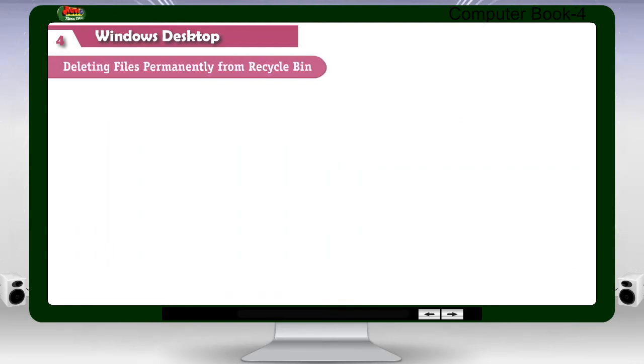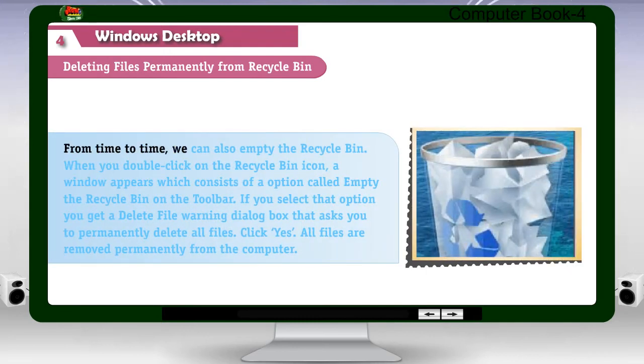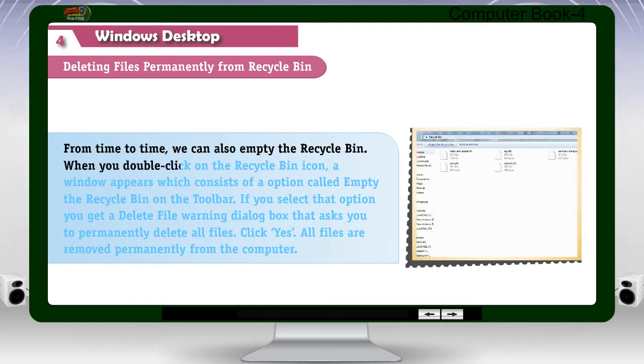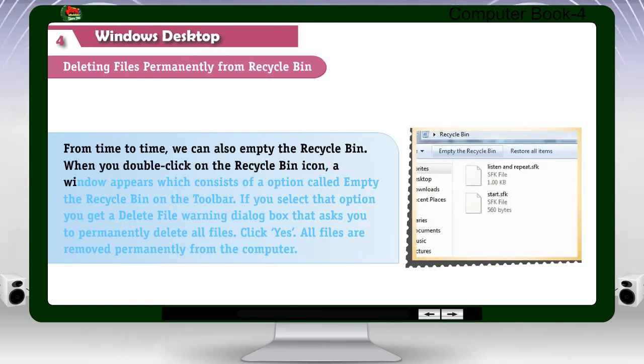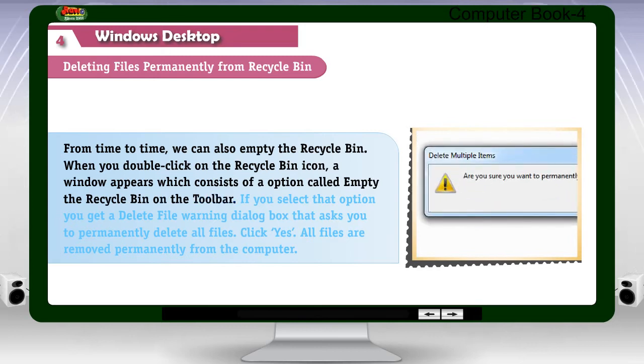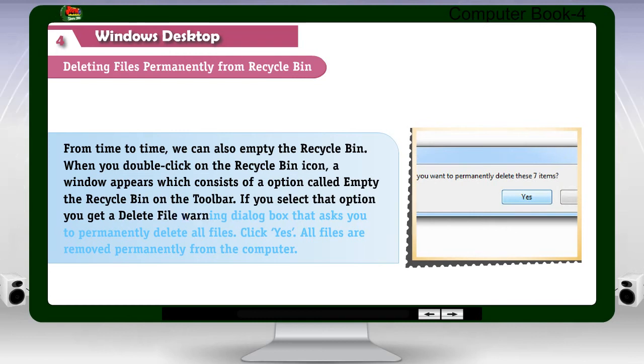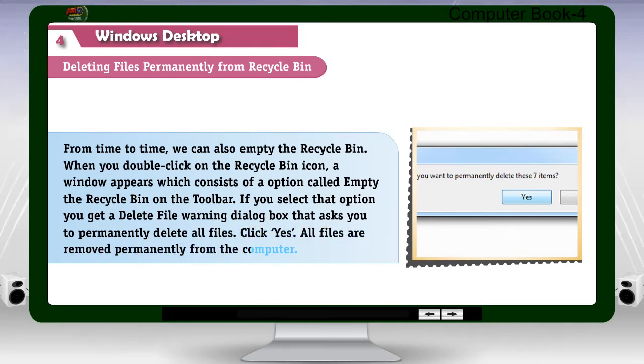Deleting files permanently from recycle bin. From time to time, we can also empty the recycle bin. When you double-click on the recycle bin icon, a window appears which consists of an option called Empty the Recycle Bin on the toolbar. If you select that option, you get a Delete File warning dialog box that asks you to permanently delete all files. Click Yes. All files are removed permanently from the computer.